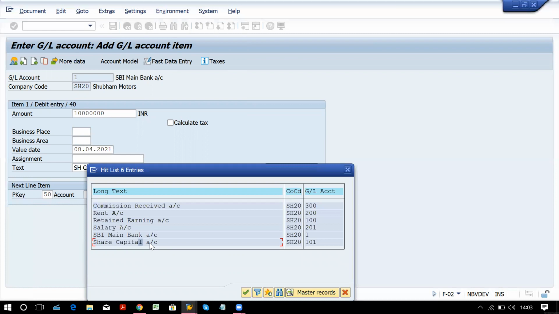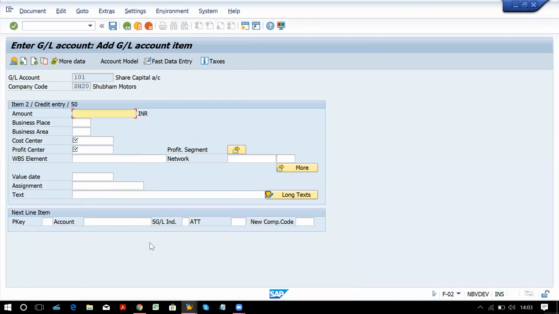Okay, now select share capital account. Why are cost center and profit center mandatory now? We have not created cost centers and profit centers, right? So we have to change the field status right now. Somebody must have changed it in the standard field status variant. That is why it is appearing as a required entry. But we don't have any cost center or profit center to assign, so we will first make it optional and then we will enter the data.